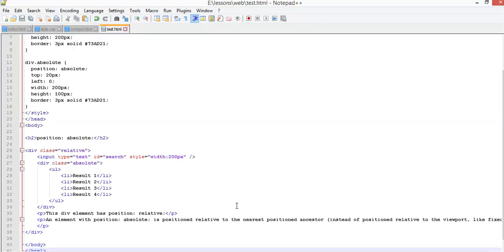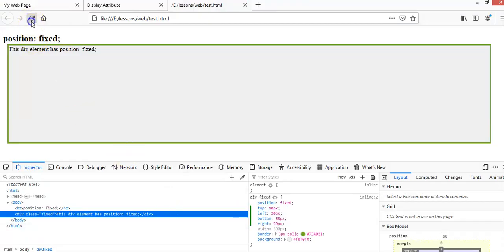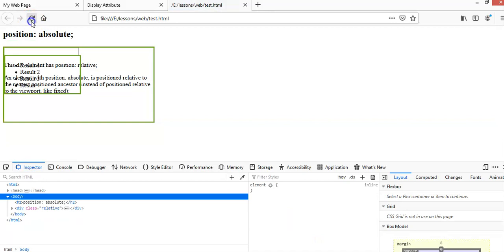Okay, so we save and run. Now you see this one is a relative position, which is a parent. So our absolute div, which is our inner one, is relative to this div. Unlike the fixed, that is relative to from here to here to here to there. For absolute, even though it is fixed, it is in relation to your parent div.